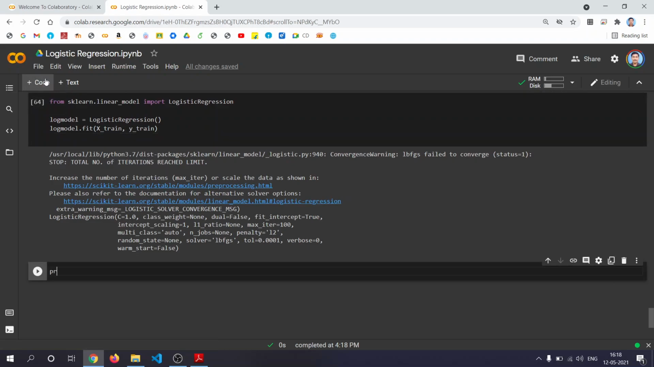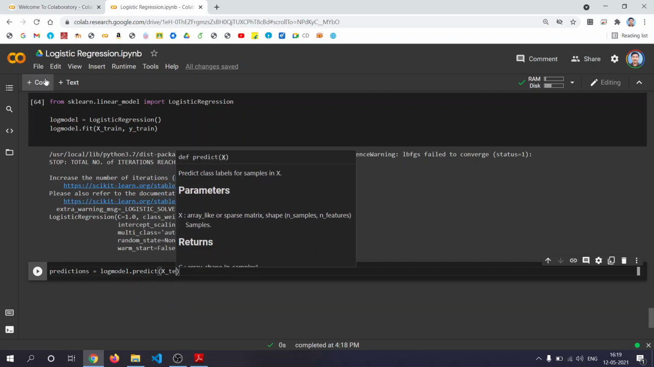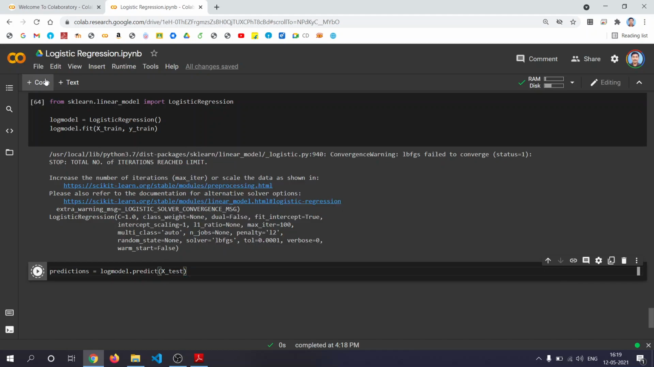Now with X_test, you test your model and find out what is the output. So predictions are log model.predict X_test, and you will get some output. Based on that output, what you have to do is compare your output and predictions. So predictions are your output obtained from the model, and y_test is your actual output in the data set. So this is run.